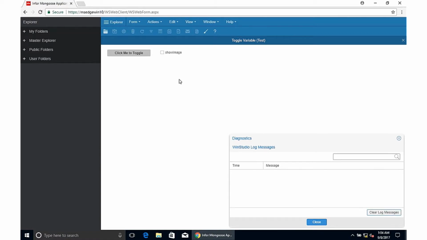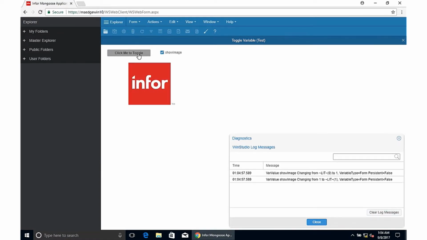If I click to toggle here, we see again the same thing has changed from 0 to 1. If I clear the log message, click again. See, it's changing from 1 to 0, but then it's also changing back from 0 to 1. So two things are happening, and it's always ending up back at the 1 state.